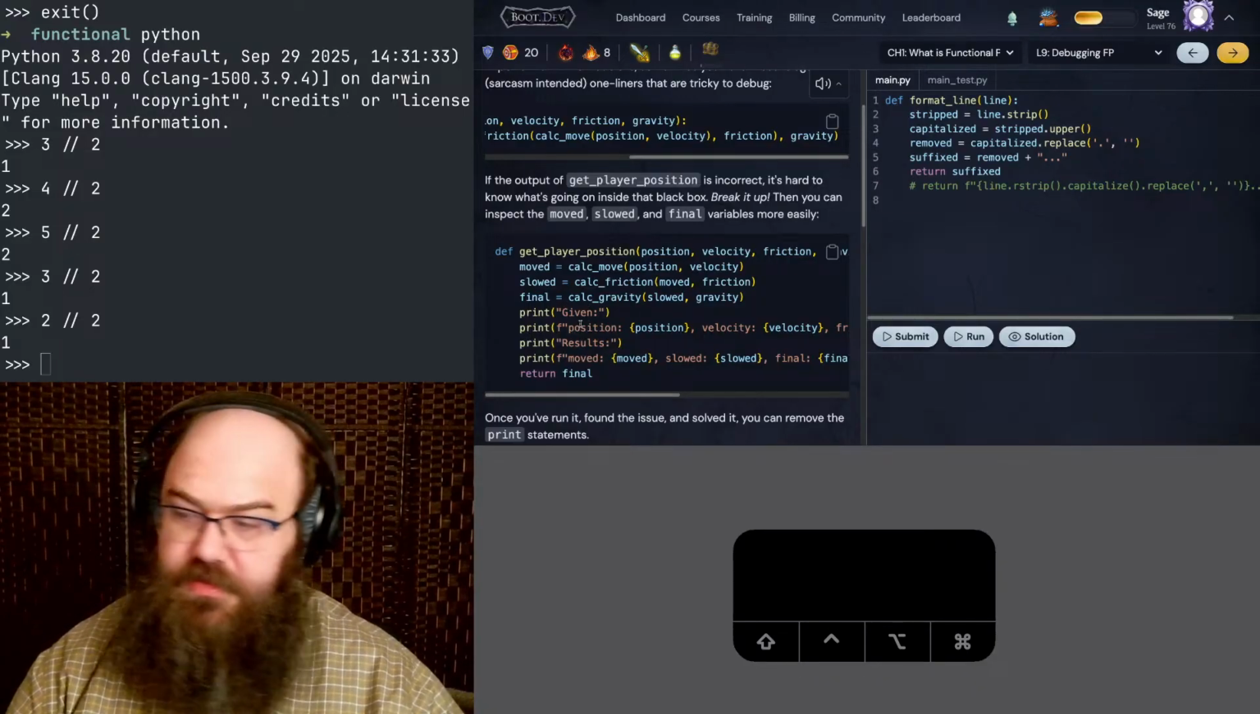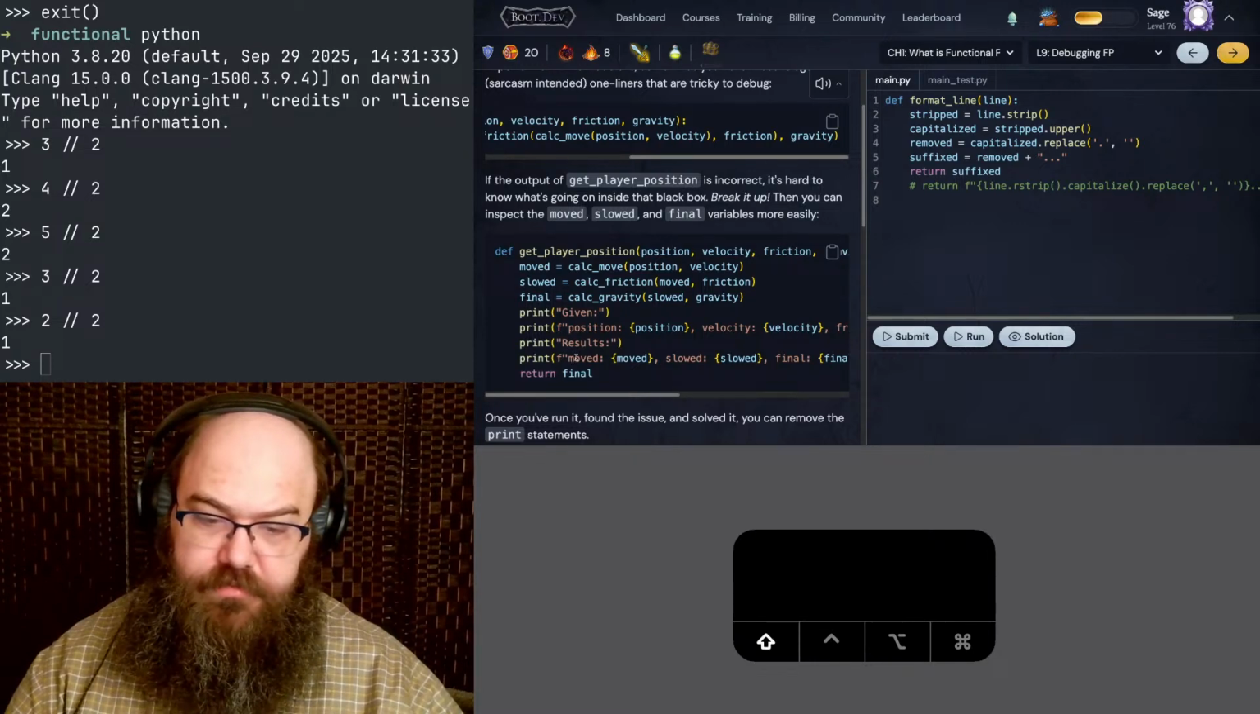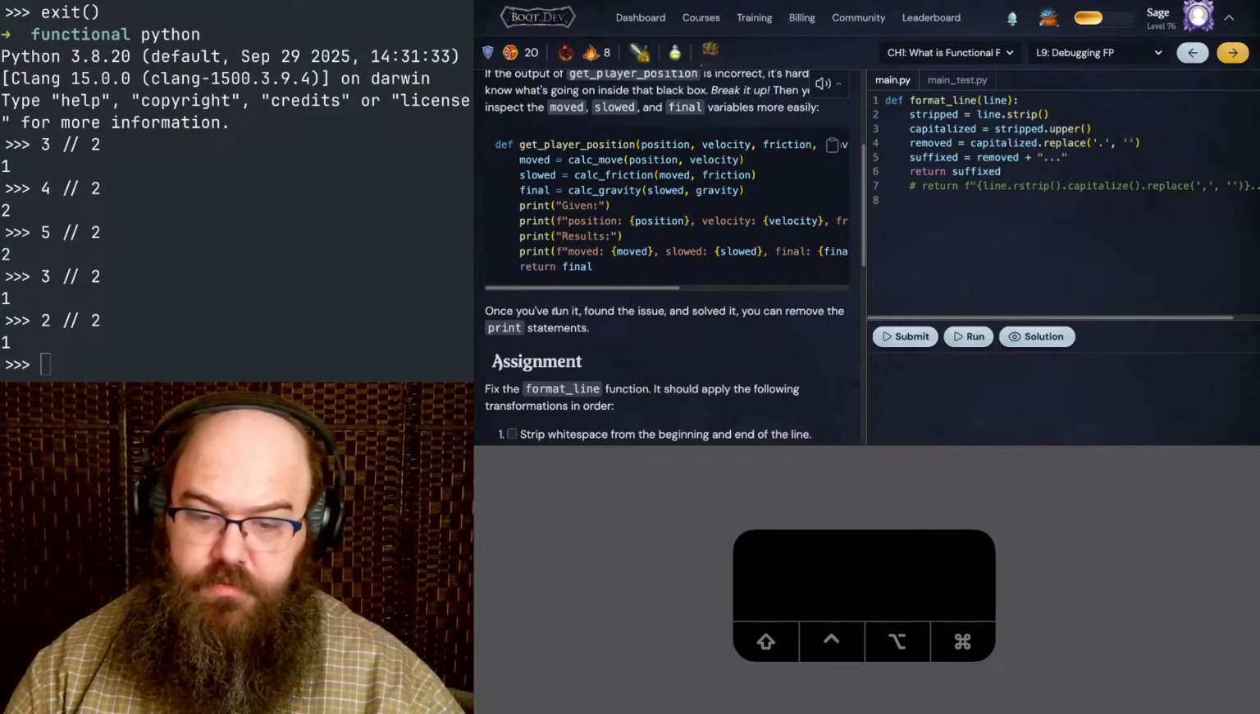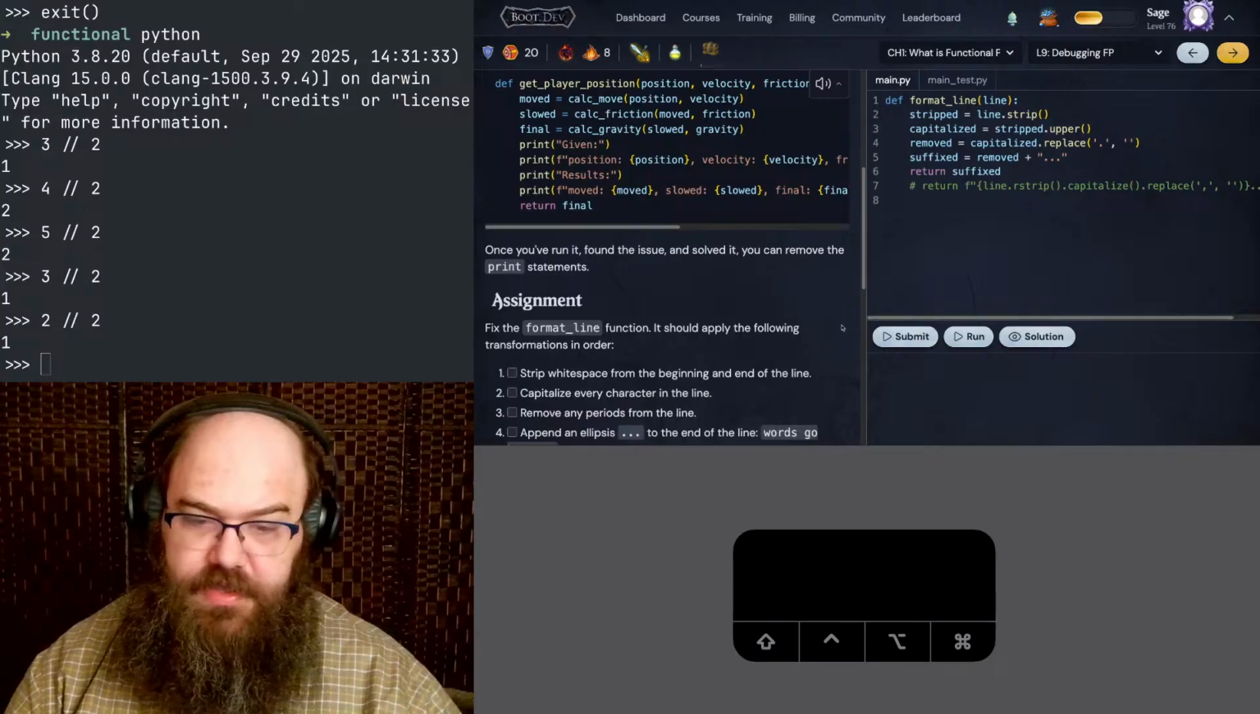Print the given position, so these are the initial things. Results: moved, slowed, final. Return final. Once you've run it, found the issue, and solved it, you can remove the print statements. Yep, print statement debugging.